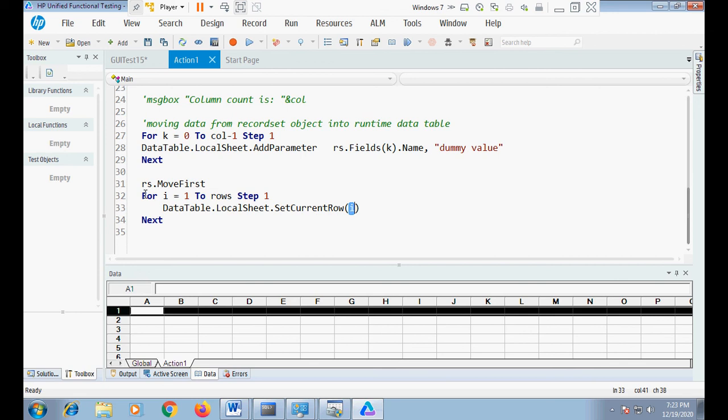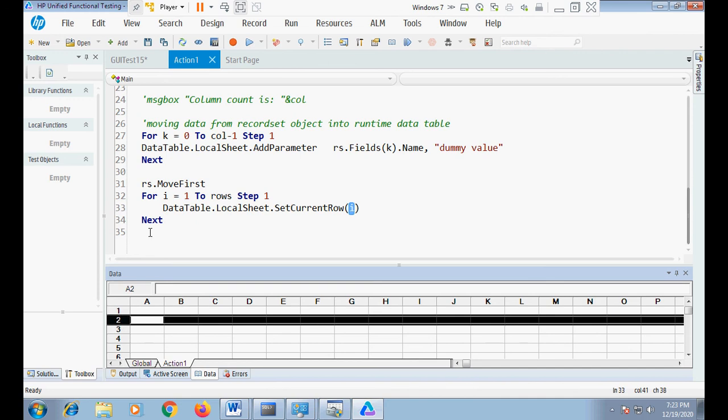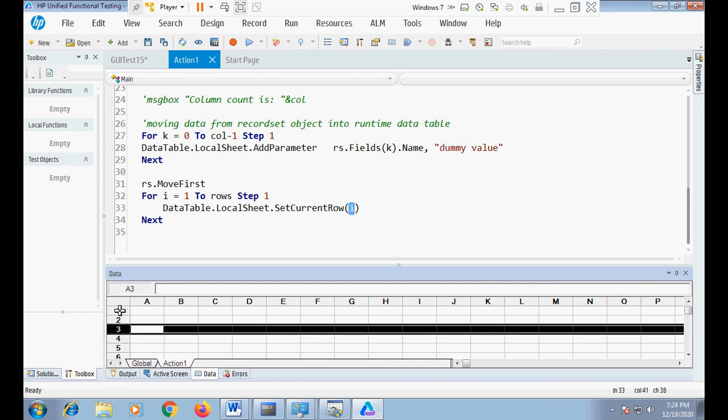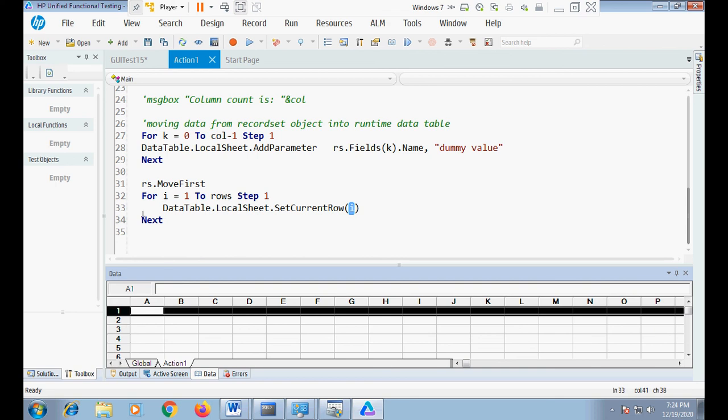In the second iteration of the outer for loop, when i's value is 2, 2 will be here and the second row will be selected. When i's value is 3, in the third iteration, 3 will be here and the third row will be selected. Now in the first iteration, when i's value is 1, 1 comes here and the first row is selected.